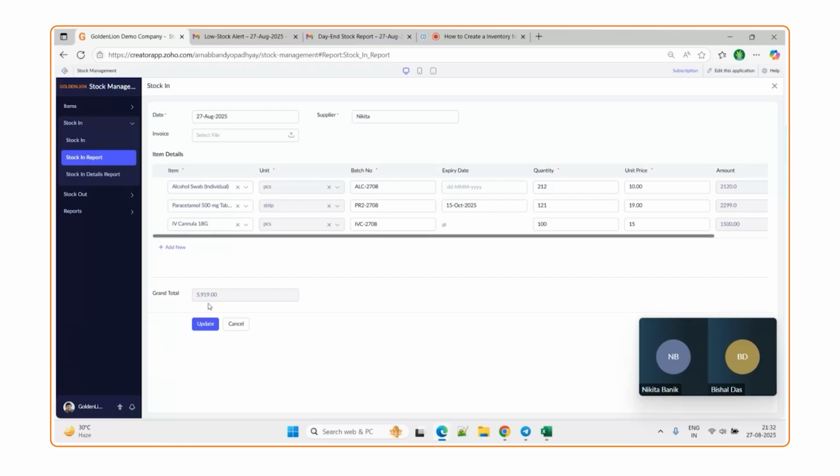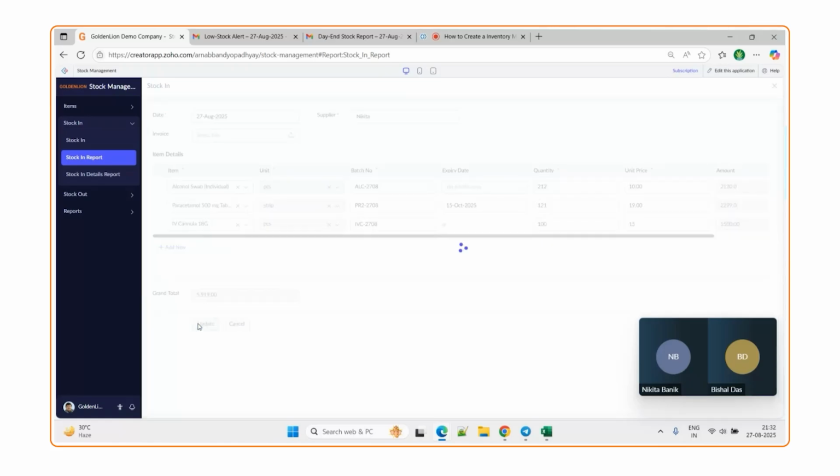You don't have to worry about manually adding or inputting formulas to calculate all this amount. If you add 100 items here, the 100 items' amounts will be calculated automatically and the grand total will also be calculated. Here, you can have other fields like tax and other information, different taxes or terms and conditions, and different other fields or information that you want to maintain while you are stocking in an item. Let me click on update.